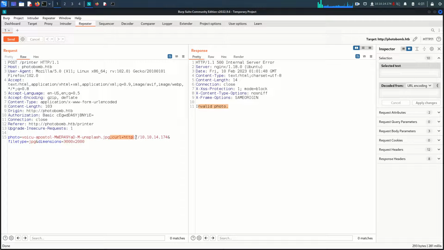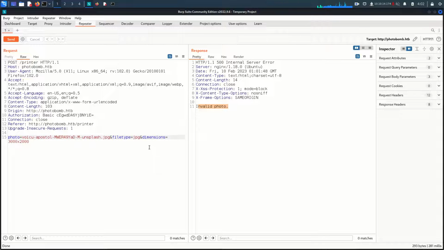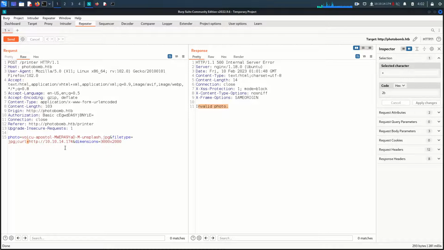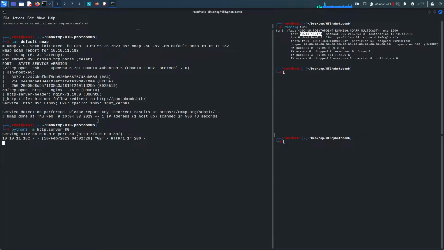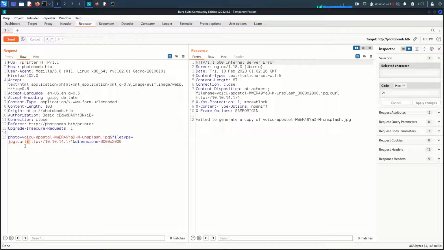Okay, so what I'm going to do, I'm going to Control X from here, and let's test the file type parameter, pasting here. Okay, I put here plus instead of a space. Let's try this. Fine, let's see here, and yes, we get the hit. So that means there is command injection. It's executing this command.